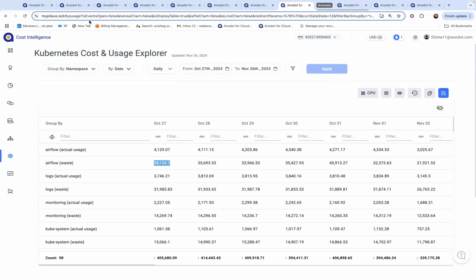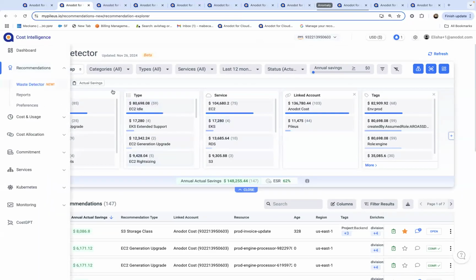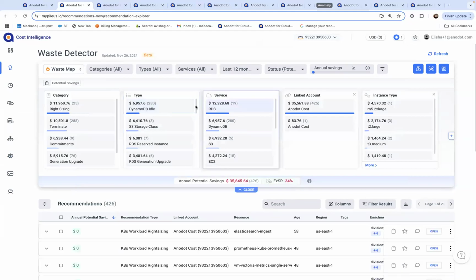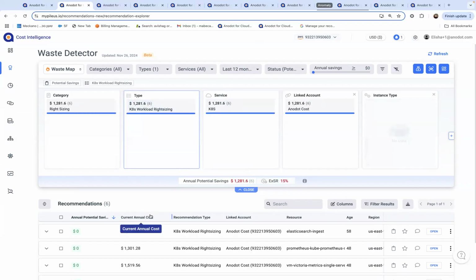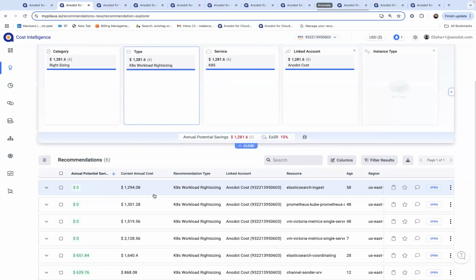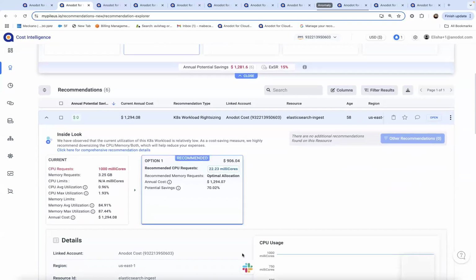For optimization purposes, we have developed a recommendation. I'm going to go to my waste detector. If you have the agent and there are opportunities for savings, you will see them in this right sizing recommendation. So to review the right sizing recommendation, there seems to be a bug, the annual potential saving, because we do see a potential saving. So let's take a look. Oh no, it's the same annual cost.